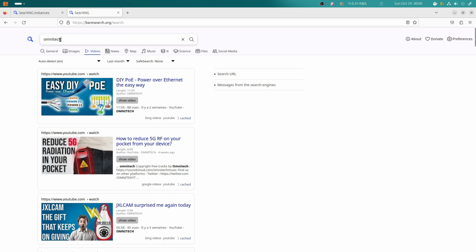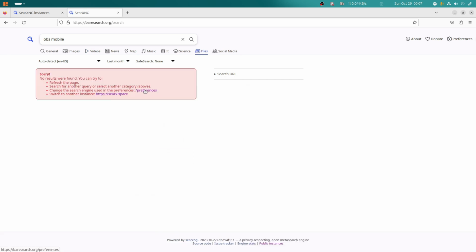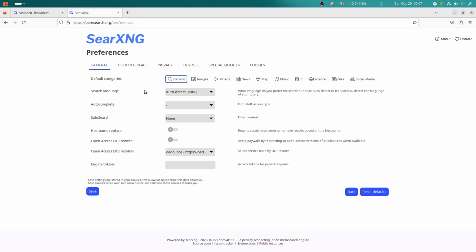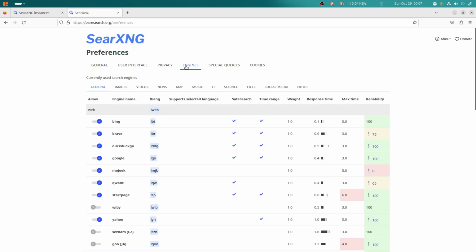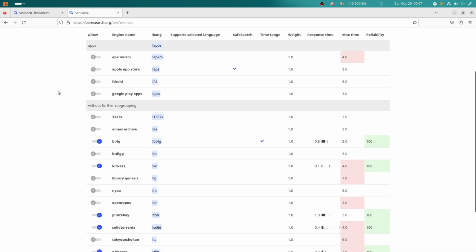So this is absolutely crucial to search with pinpoint accuracy and see search results that otherwise would not be available. Let's say, for example, I want to search for OBS mobile. What if there's an OBS mobile, right? But I want to go to files. Now here, I would have to go to preferences and change the search engines, because now I'm looking for files, and I would click files here. When I go to engines, now I need to go to files because I'm searching for files. When you save, it will keep it saved, so you don't need to do it every day.